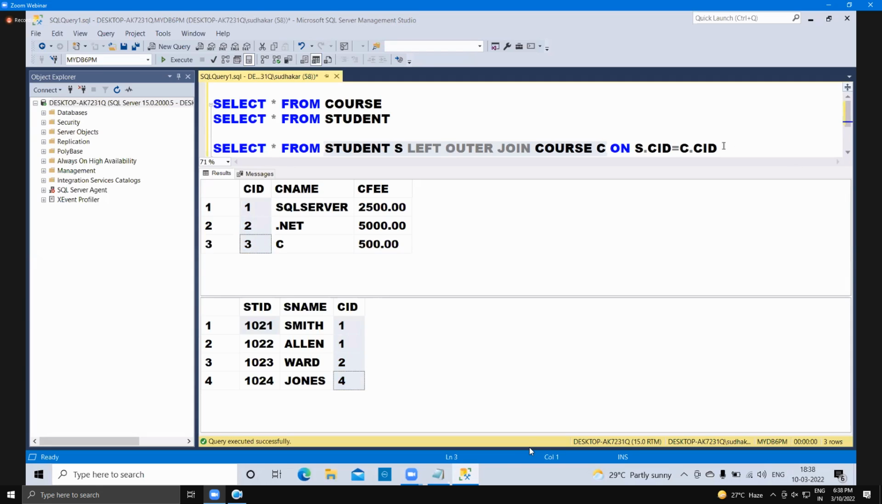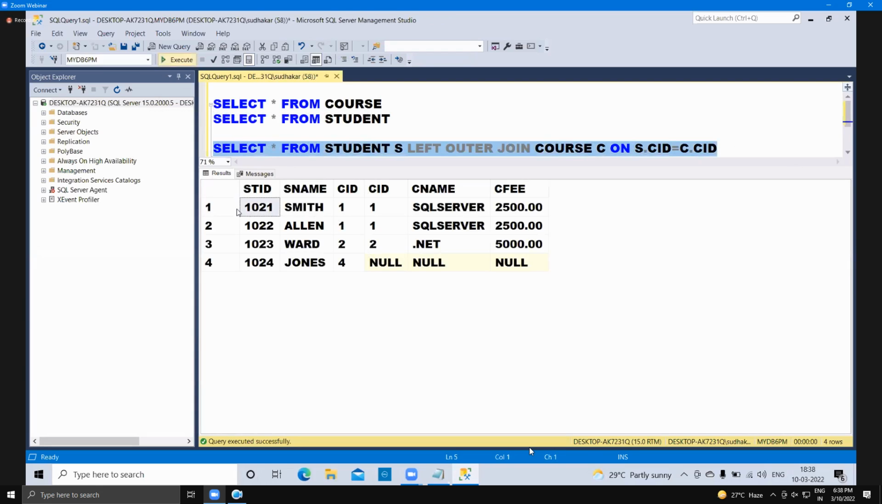Whenever I execute this, what happens, you can see. All data, that means matching data and unmatching data, come from the left side table. Both matching and unmatching data are coming from the left side, but in the right side only matching data comes out. Got it now? In the left side, 1, 1, 2 is matching, and 4 is the unmatching data of the student table. Both come from the left side table. But in the right side, we are getting only matching data. Understand now? So the definition is satisfied now?